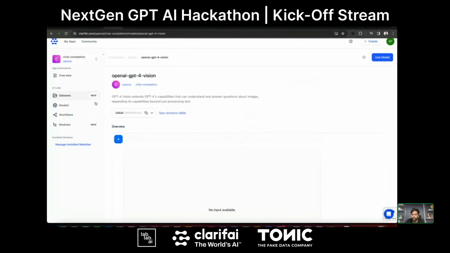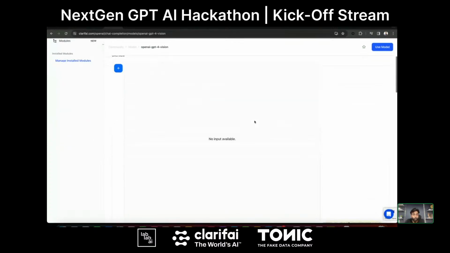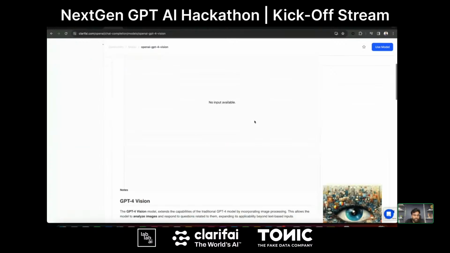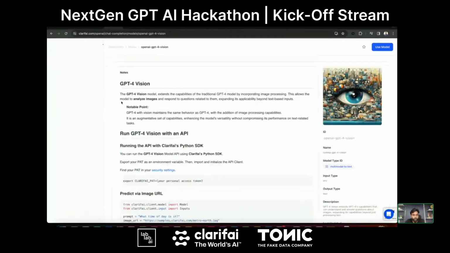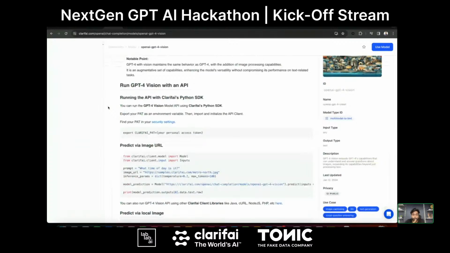So I just opened the model. This is how the model UI looks, and these are the model nodes that we have. You can see the complete details of the model, and also how you can run this model using the Python SDK. In order to run any model, or create an app, you need a personal access token, which helps you access all these models, workflows and modules. There are instructions on how to set your personal access token as an environment variable, which is required when accessing these models.